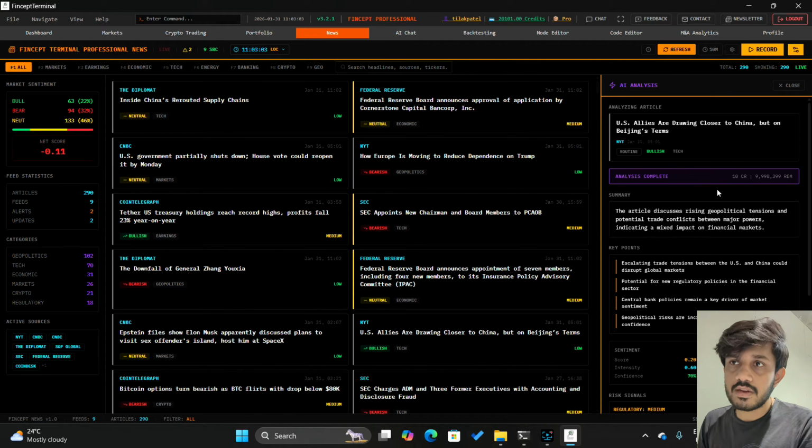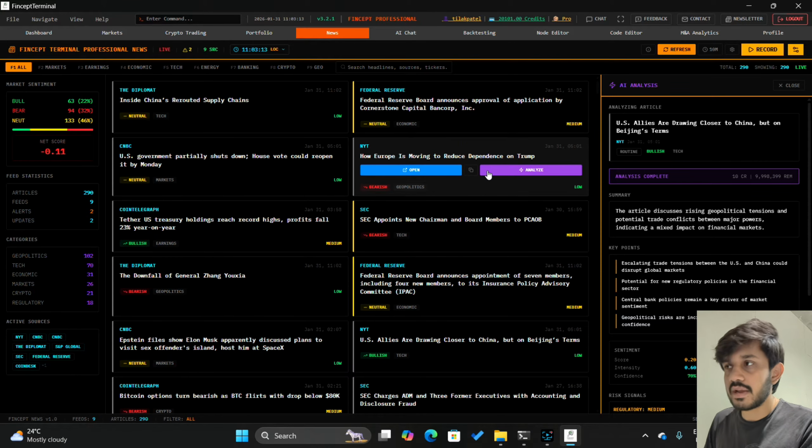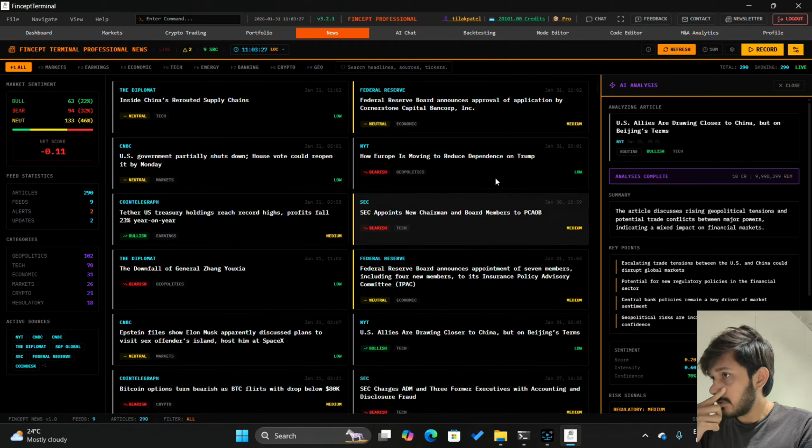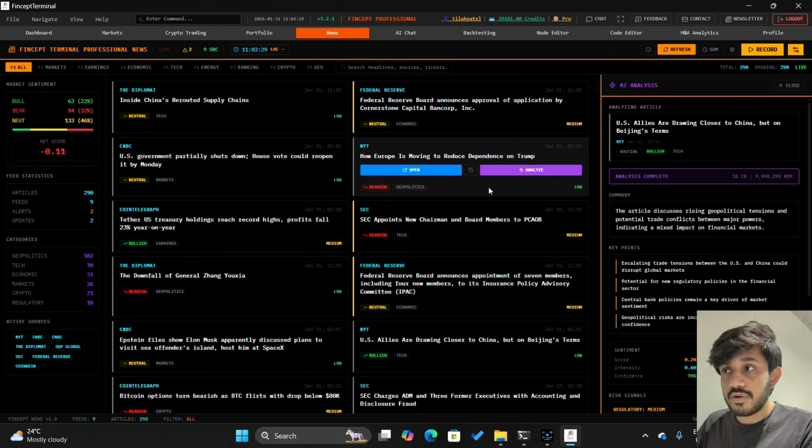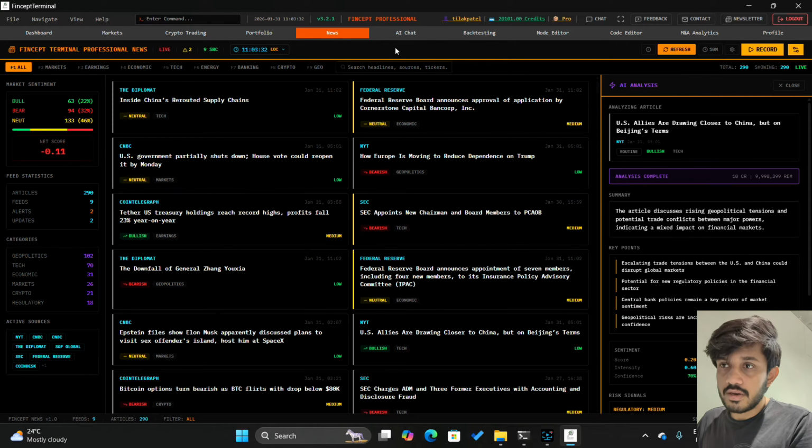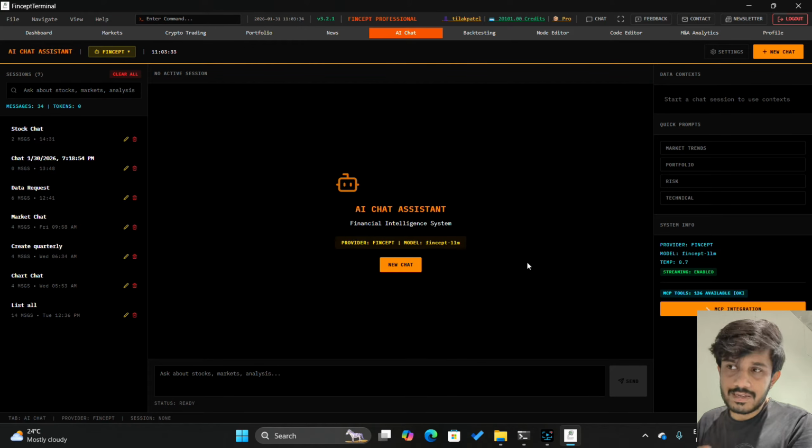In the free tier you get 350 credits, but that is for lifetime. Once those 350 credits are over, you won't be getting new credits. So you obviously need to purchase a plan in order to use these features. Whenever I click on this analyze button, it sends the news to the Fincept API, and then we get a specific set of analysis. This basically costs 5 credits at this point. We are trying to make it a little cheaper, maybe in the near future, but currently it is 5 credits.